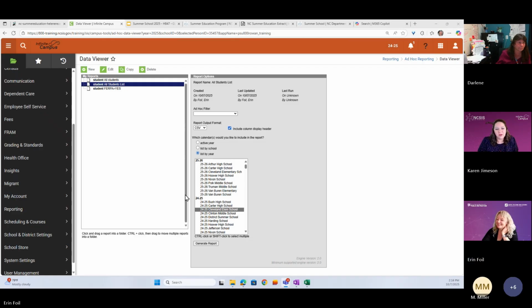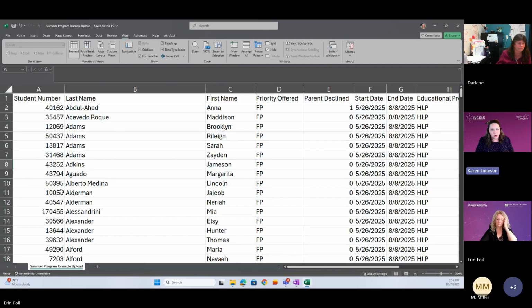Okay, all right. So once you have your file, like we already showed you the file itself, where you pull the data viewer out or create an ad hoc if you're more comfortable with that, whichever way. The point is, get your list of students that you need to make sure that you're going to have a program for. Now, this is just for the program piece for right now. And remember, this file should include all those that attended and that were offered. And so if they were offered and declined, make sure that that parent declined column has a 1, and then everyone else should have a 0.